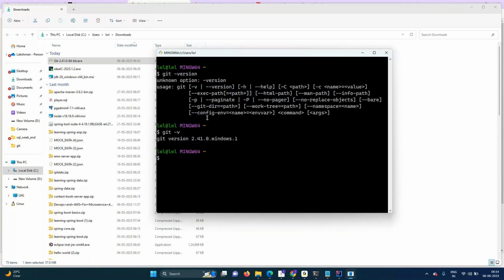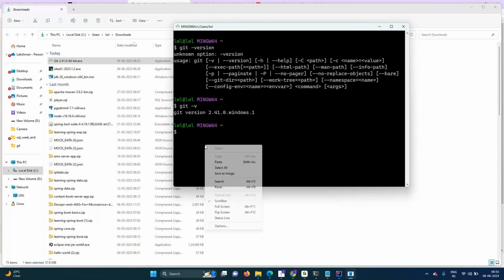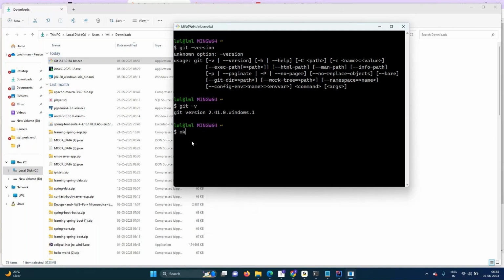Now here, I'll show you how we are going to push this code to GitHub. Okay, I'm going to create one new directory here. mkdir, mkdir, my story. This is the folder I created here, my story. cd my story. I'm going into it.